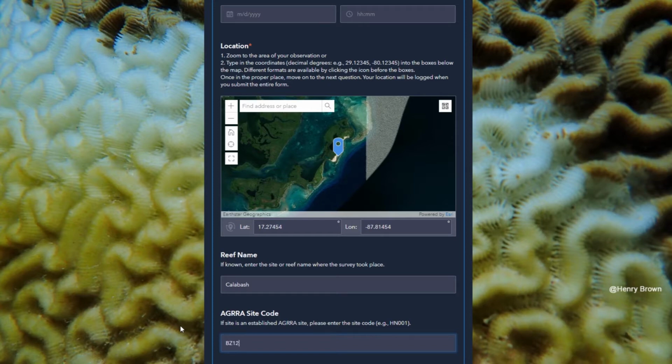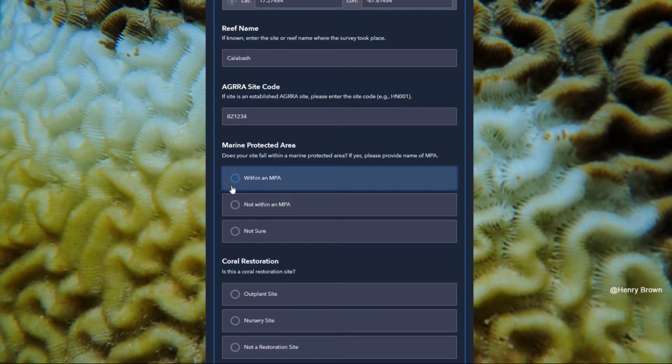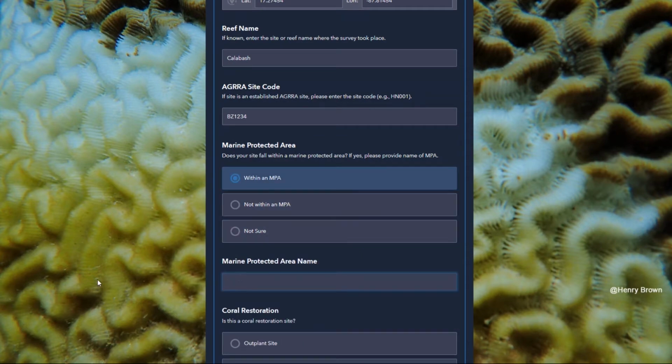If the site has an AGRRA code, enter it here. This helps us to link your data to the baseline information. Is the site within an MPA? If yes, click here to get a drop-down box and enter its name. Is restoration conducted at this site? Choose the appropriate option here.